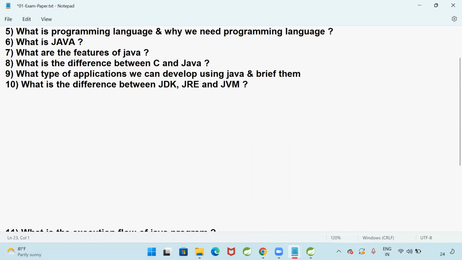What is the difference between JDK, JRE and JVM? Not just the full form. You need to tell what is the purpose of them as well.